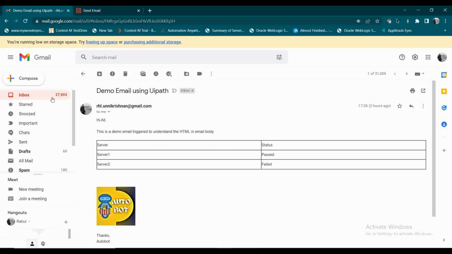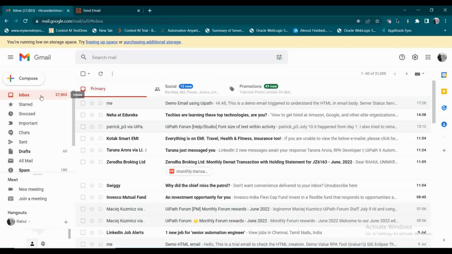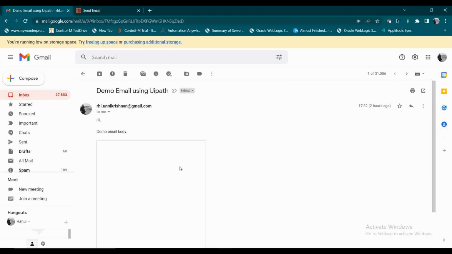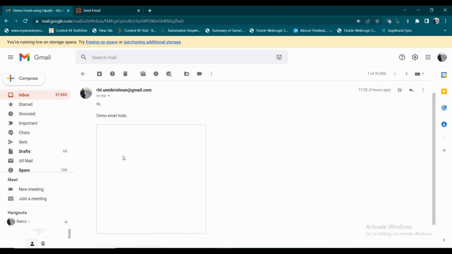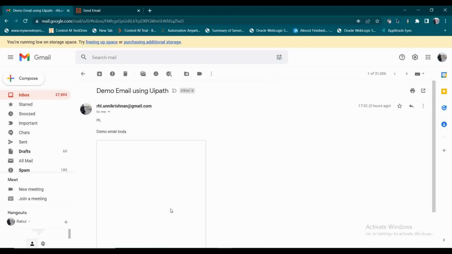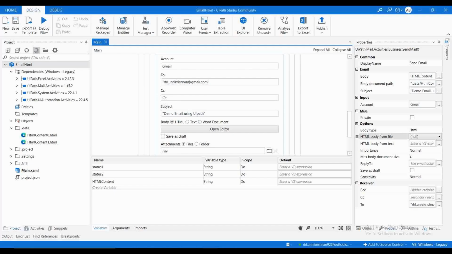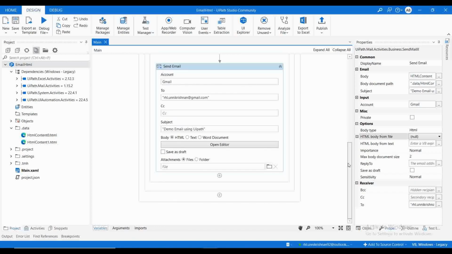Let me go here, let me go to inbox. Okay, so here you can see it has added the image in the email body. Not sure why it is not showing, but here you can see the image template is there. Okay, so this is how you can use these approaches for sending the email body.